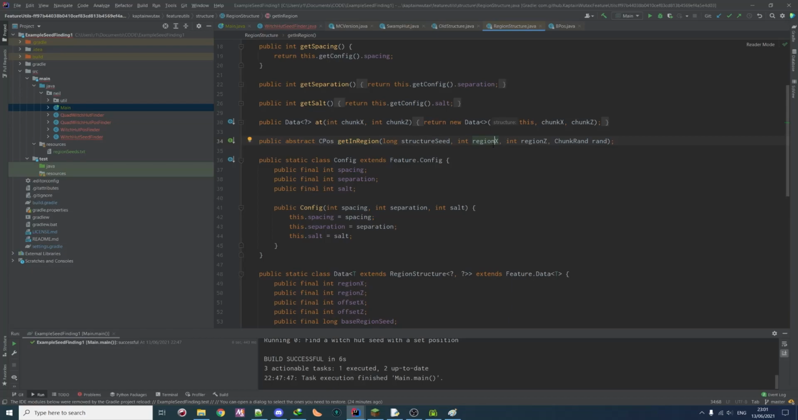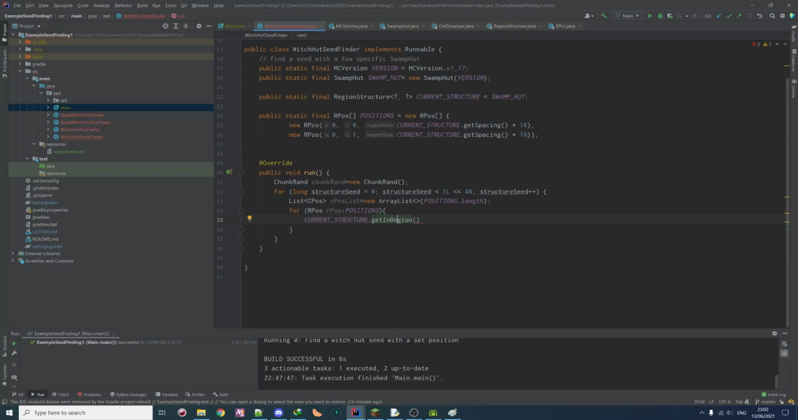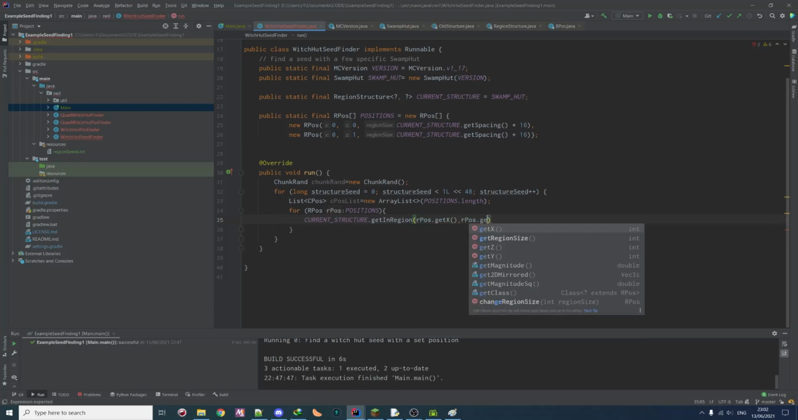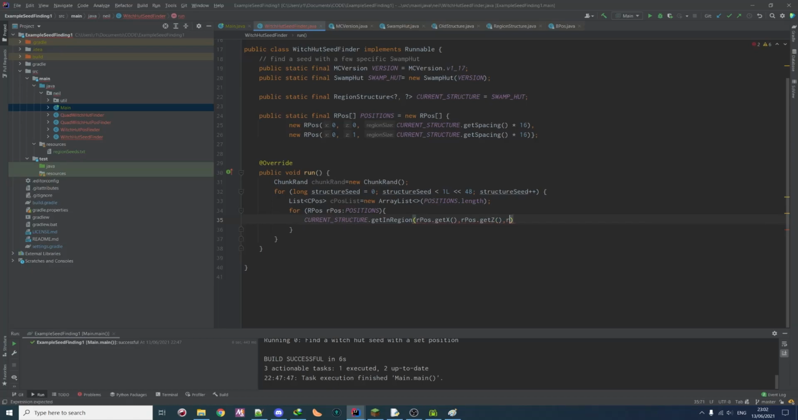Then init region X, which is the region we want to have the structure in, region Z, and then a chunk rand, which is used for optimization. Usually we put it outside of everything because it's a bit bulky. So we get our position here, and then we get our rand, and we have now the structure seed, I forgot that one. We have a position, a chunk position now, which is available to us.